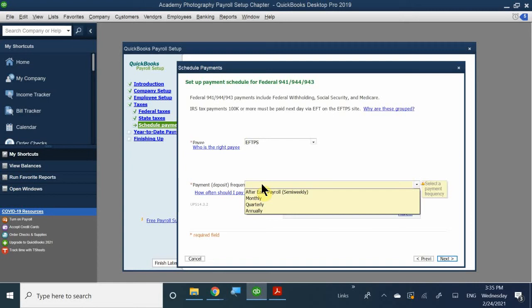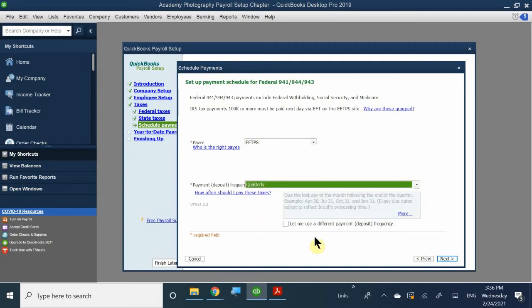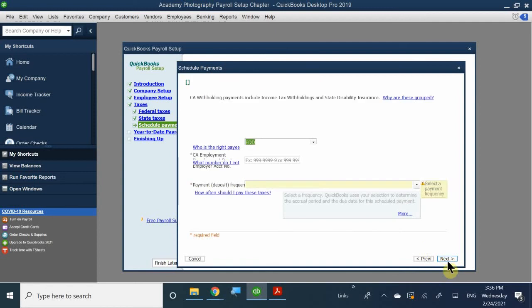You don't want to have too many things set on different schedules, because then you'll be like, oh my gosh, I can't believe I forgot. This week I have to pay my federal, or my state unemployment, and then I have to pay my state taxes, and then this week I have to pay that. So you generally want to place them all on the same general payment plan or payment periods. So in this case, I'm going to try to make them all quarterly as much as possible. Okay, so I'm going to go ahead and click next.